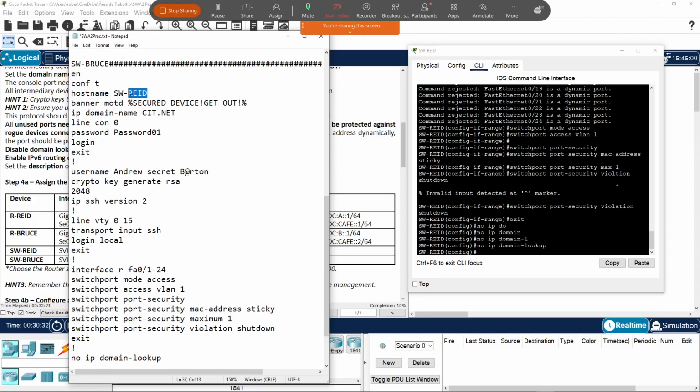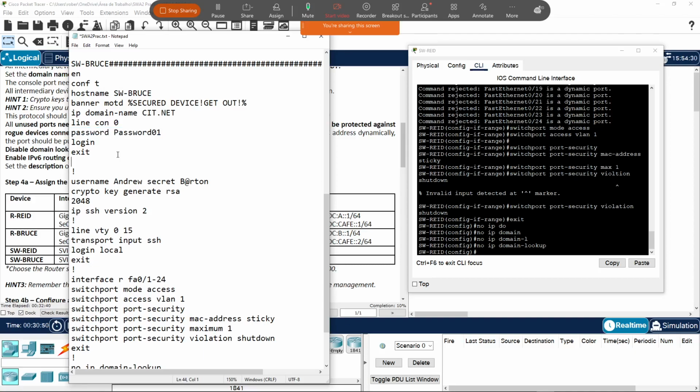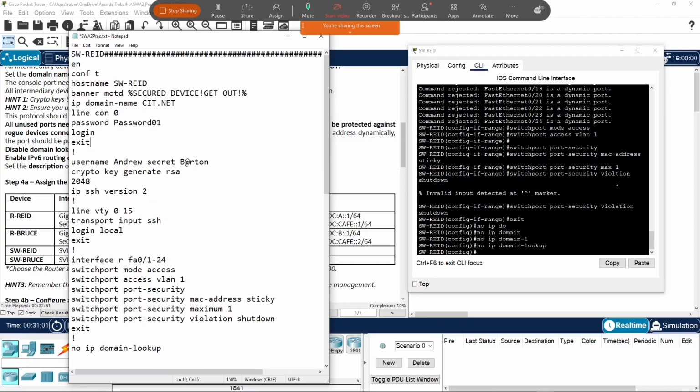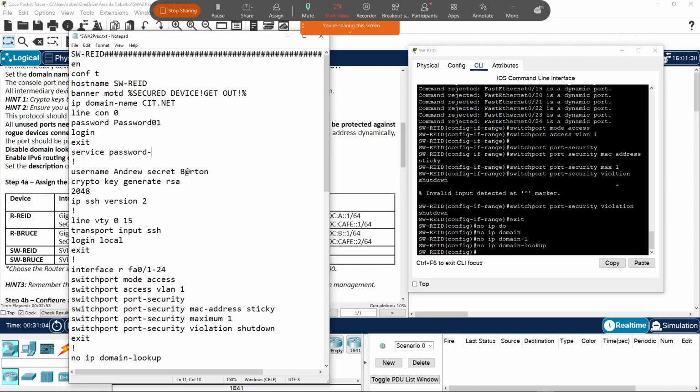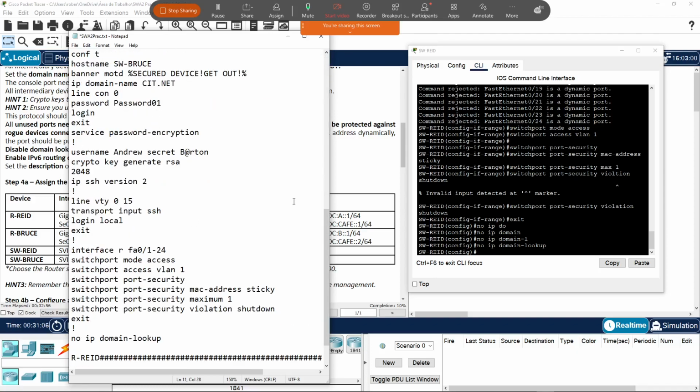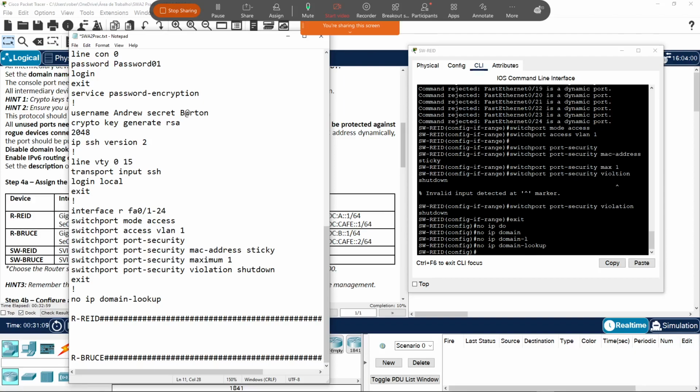We're just going to change the host name to match. The banner still the same, domain name still the same, password still the same, username, password. Remember, we still need to issue the service password encryption. I'm gonna do it right after the line call. Same on the other one as well. Are we good? Do it here in the device.